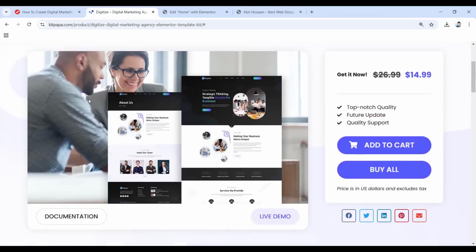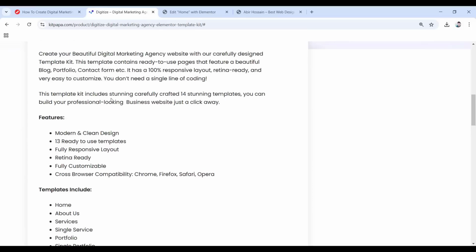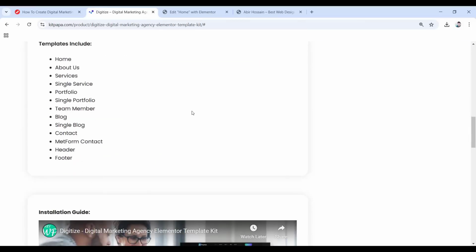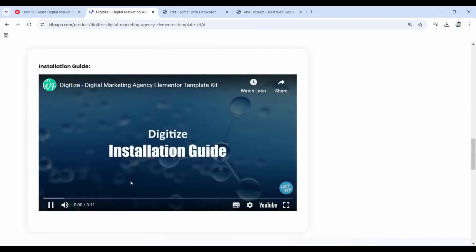And now if you scroll furthermore, then you'll also see all the special features that this template kit comes with. So you can have an idea from here as well. And then another useful feature of kitpapa.com is that you'll also find a video guide for each of the template kit under here. And by viewing this video, which is around 3 minutes long, as you can see.